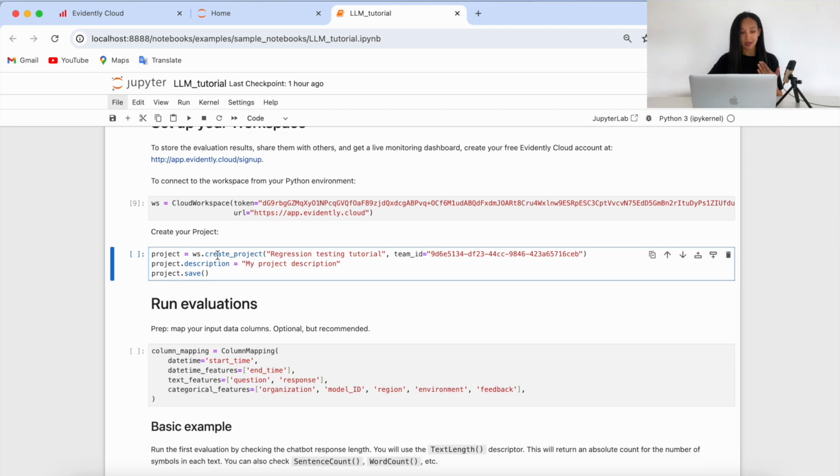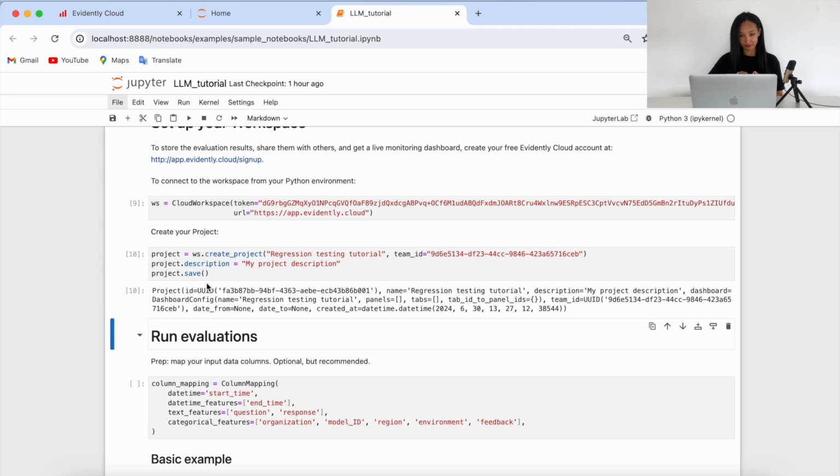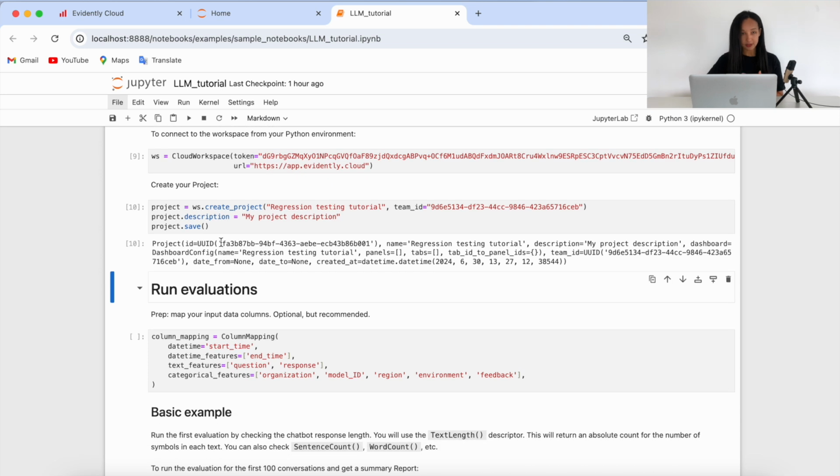So here it is. I create my project. Here you can write some project description, and do not forget to save the configuration of your project. Yep, we can see that it's all successfully created. Here is the ID of your project, the name, description, and some details about panels, tabs, and additional information.